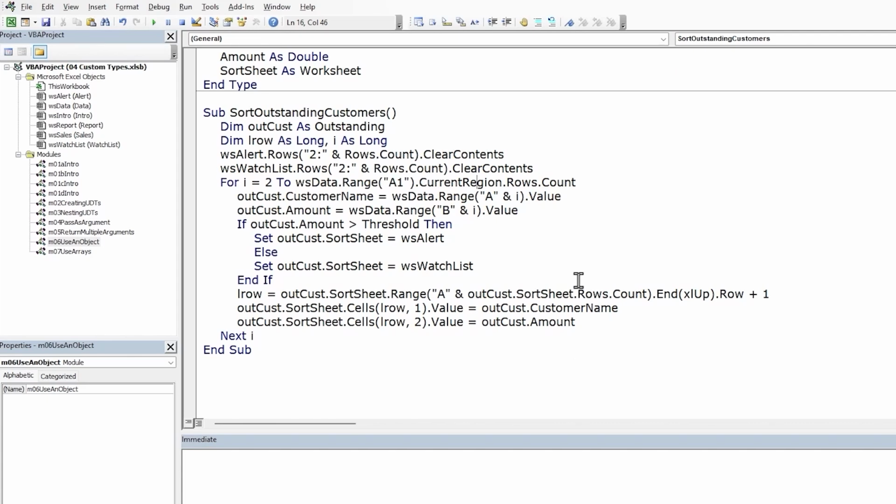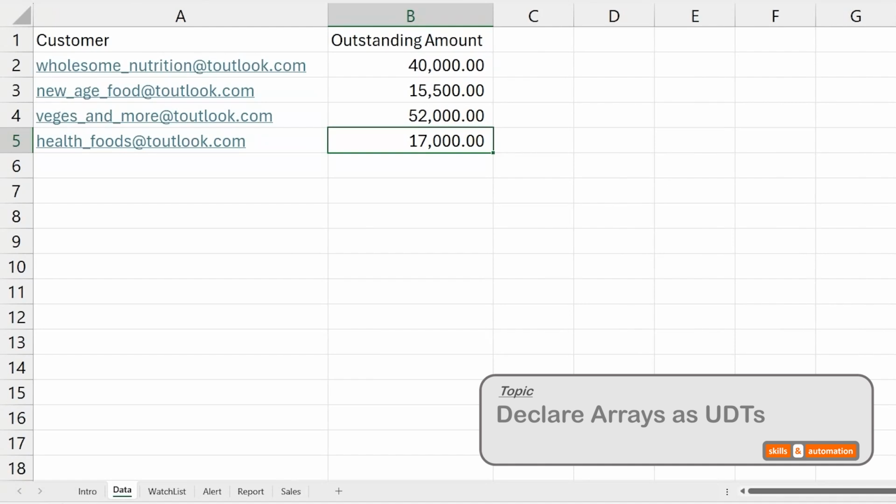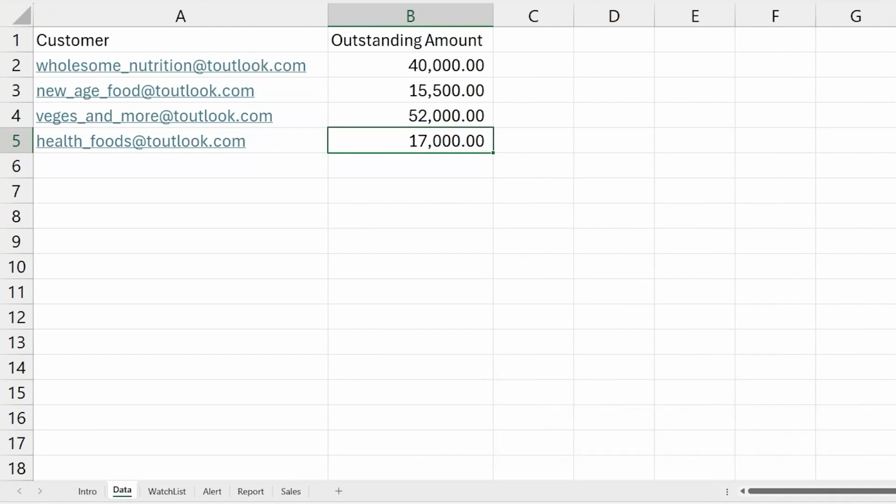Next, let's check out how to declare an array as a user-defined type. Why define an array as a user-defined type? The main advantage would be efficiency. And another advantage would be that we could fit different data types within the same array.